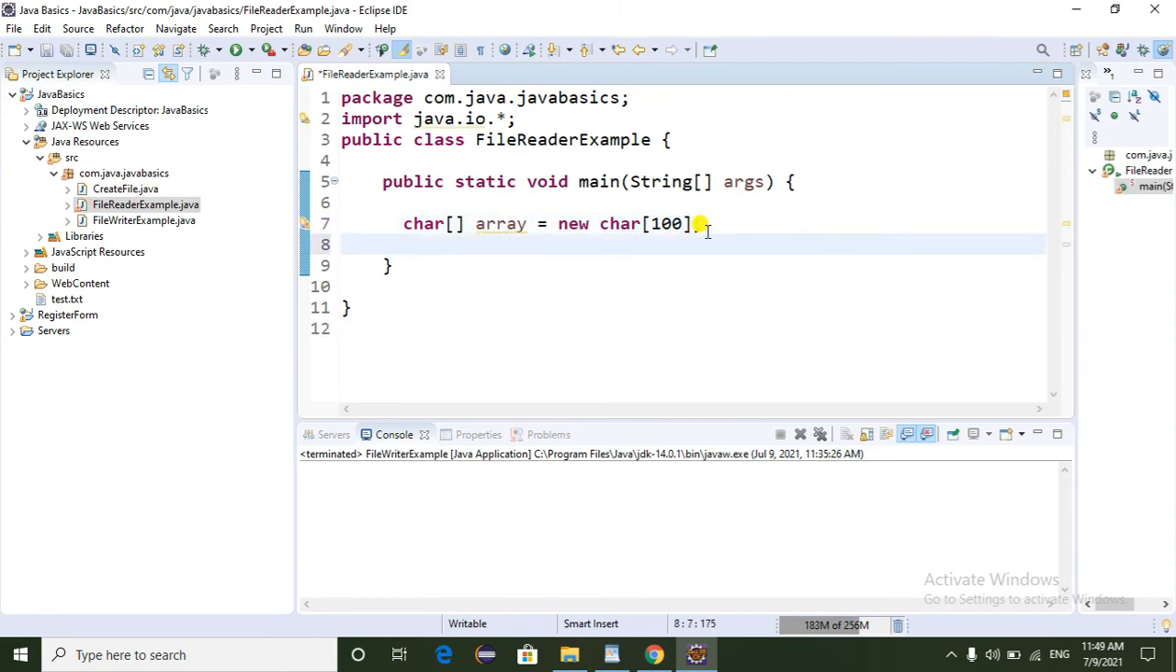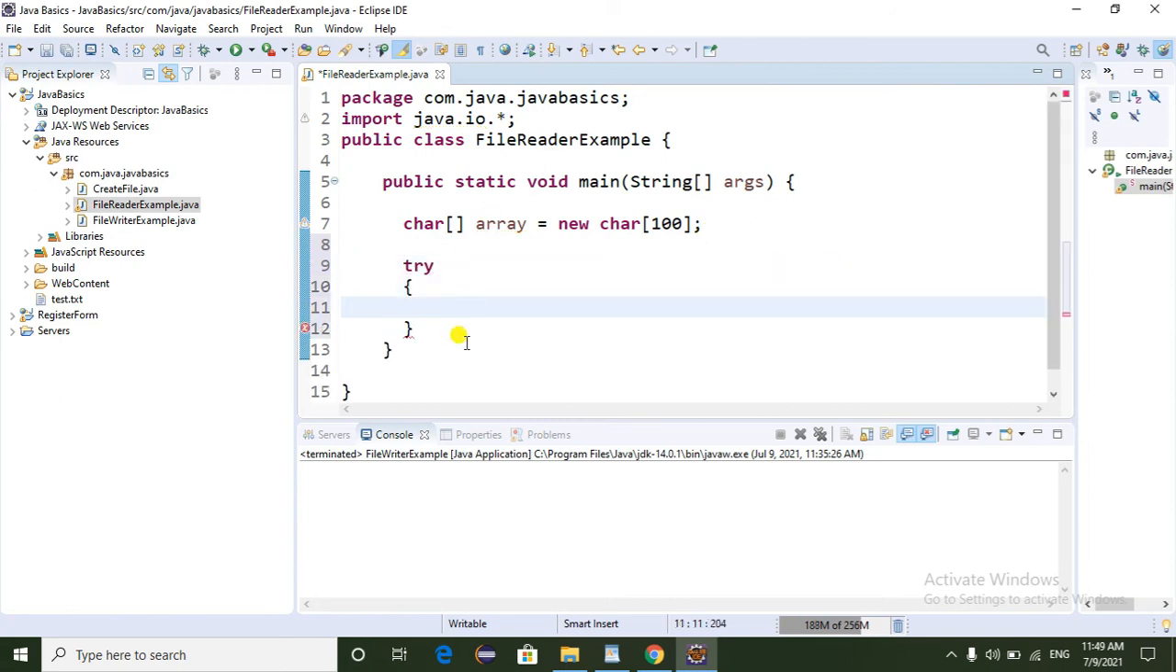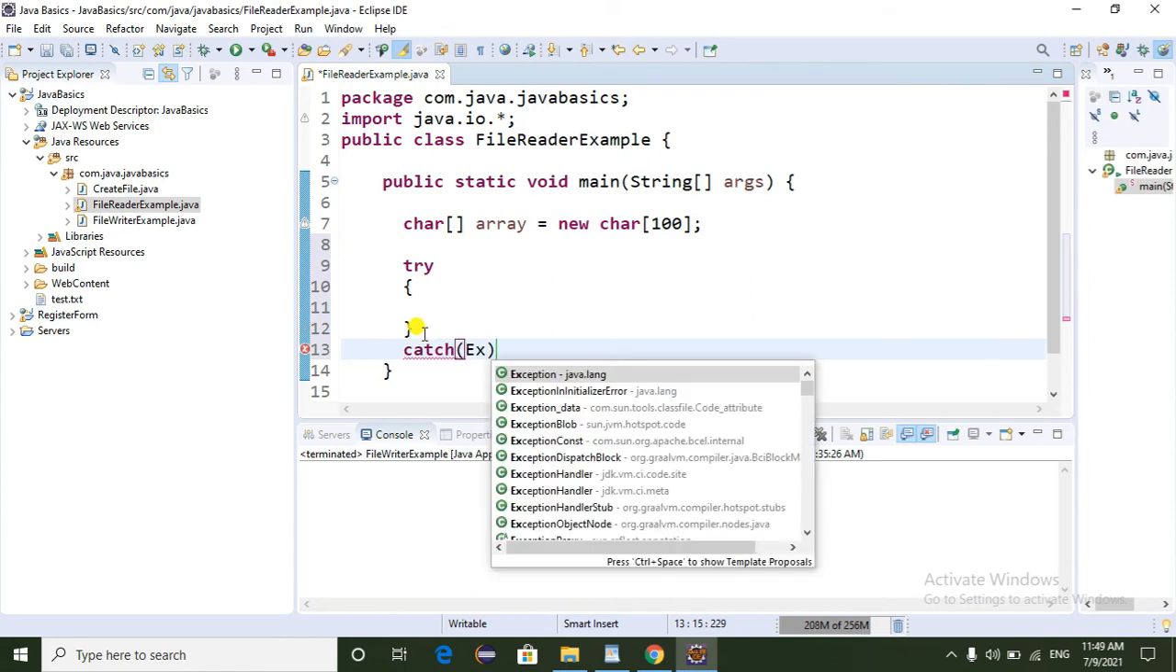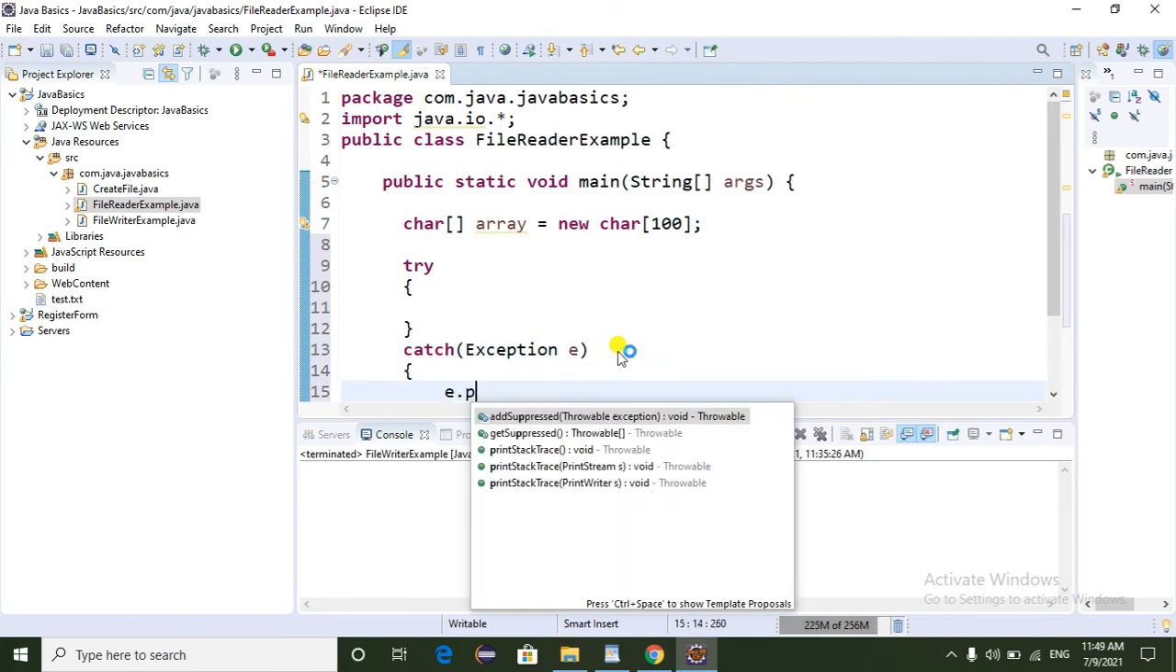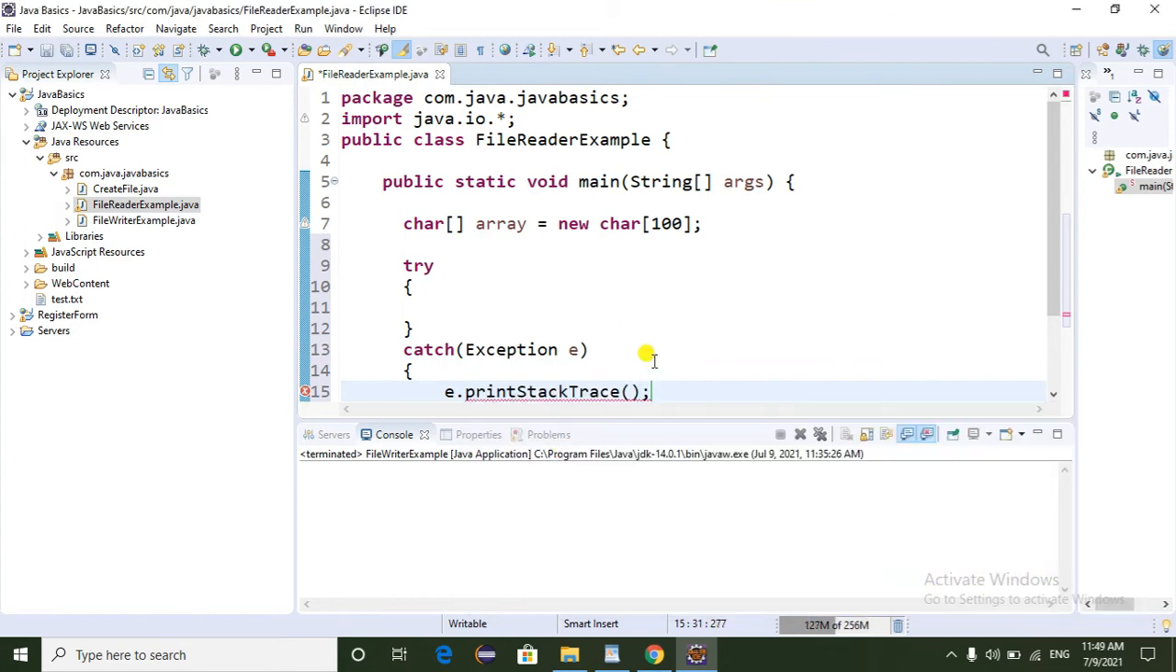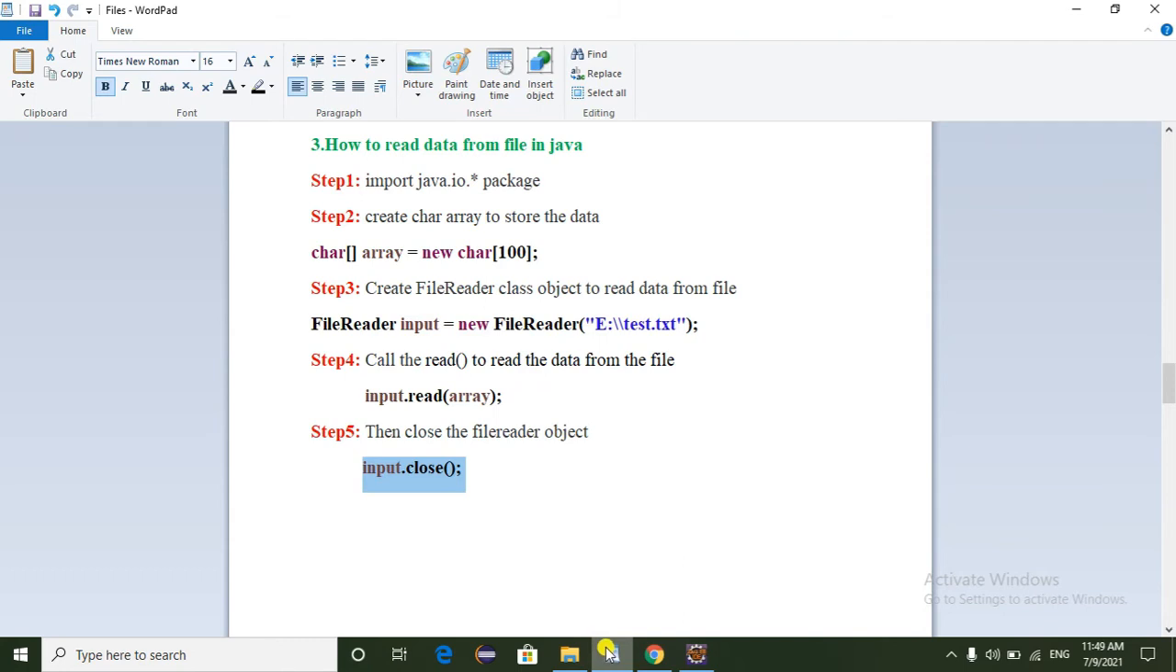Now I am going to write a try and catch block. If any exception is there, it will handle it. So here I am creating the exception object, and in the catch block I am going to print the exception object. In the try block we have to read the data.